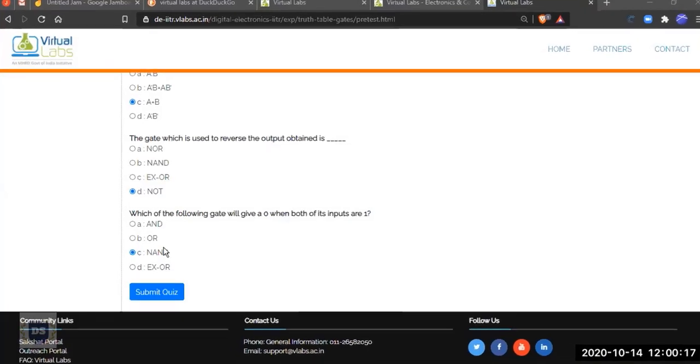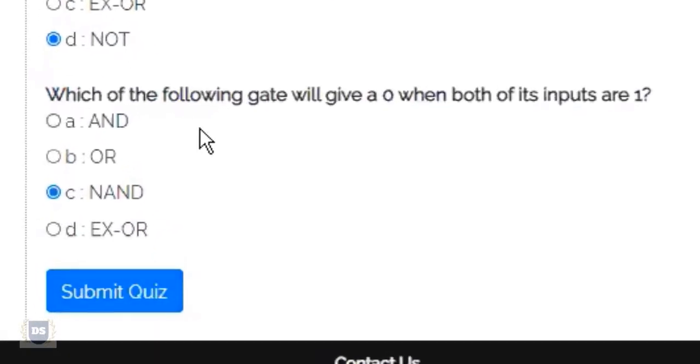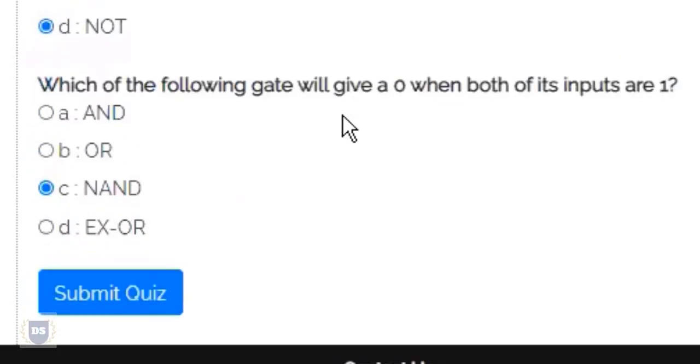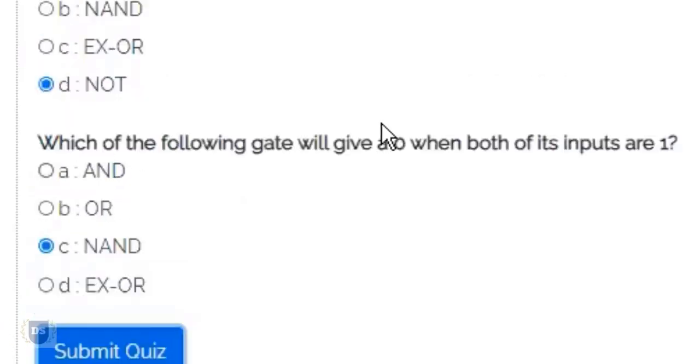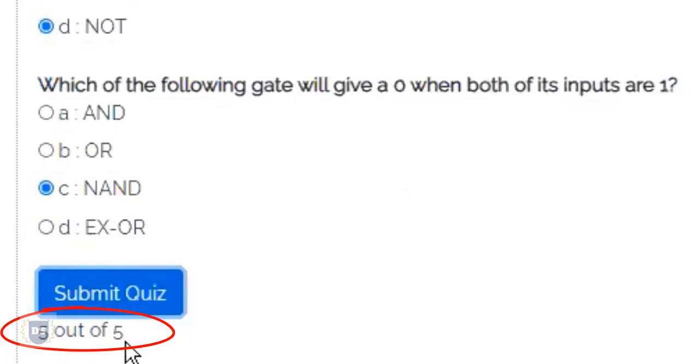So now let's see whether we have answered our questions correctly or not. So let me submit my quiz. So this shows me the result that I have answered all the questions correctly, 5 out of 5.